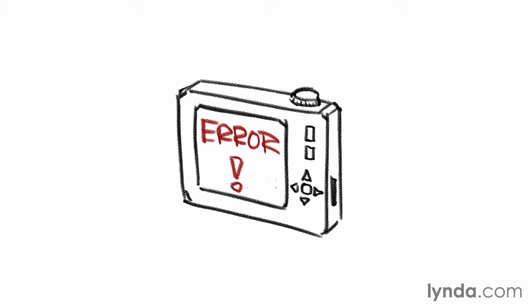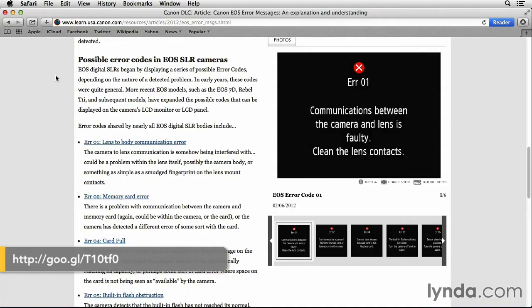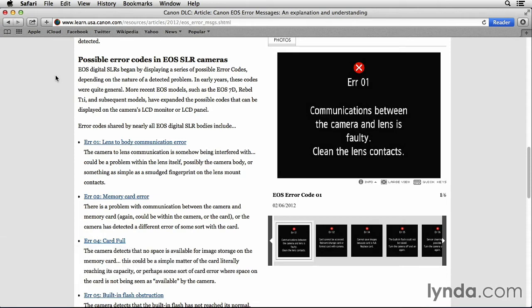Now, there is some information on the web that could help you decipher error messages. For example, Canon USA publishes some information about the error messages on their cameras, and you can see that error number 2 here, memory card error, just means there's a problem between the communication of the memory card and the camera, and it could be as simple as changing out your memory card. Error number 4, the card's full. Oh, okay, thank you. Change the memory card, you're in business. Some of the error messages, though, are more serious.